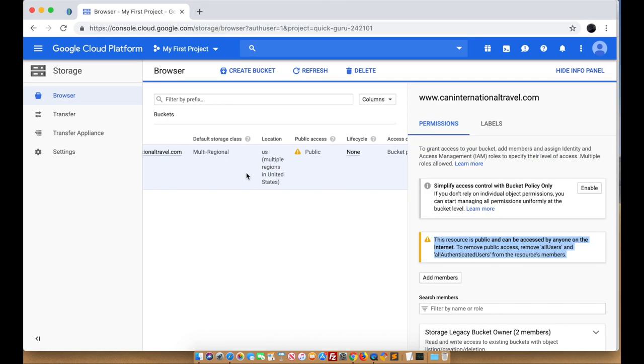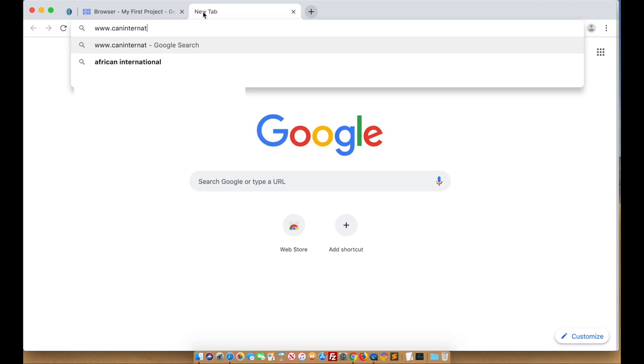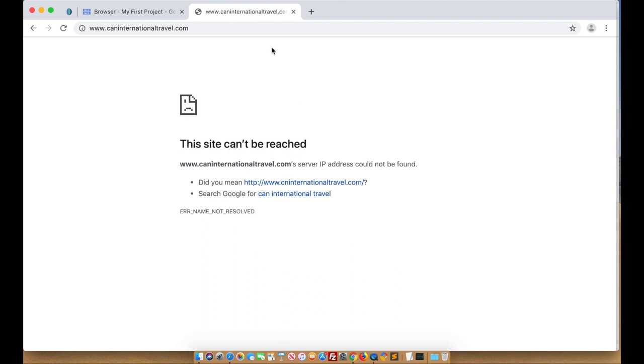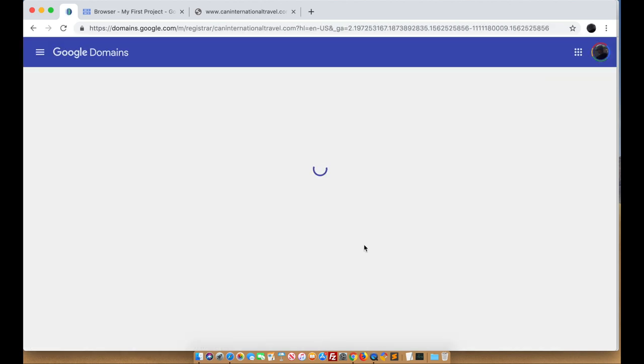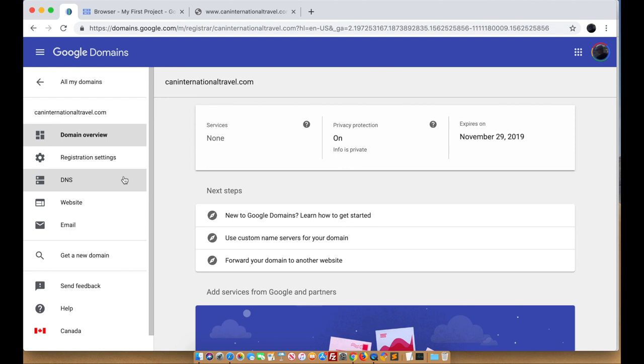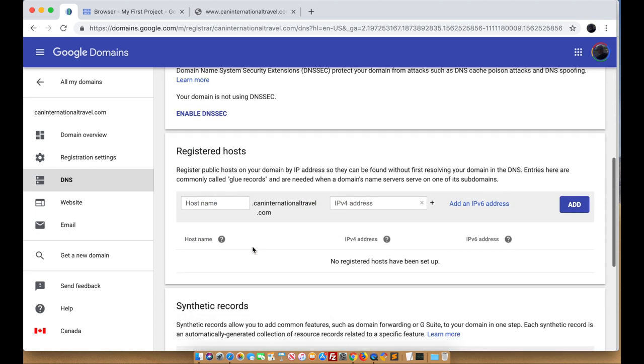So now let's set our domain to point to this bucket. So if I check my domain, it currently points to nothing. Now go to your domain registrar. In my case, I use Google Domains. Select your domain. Edit your DNS. And look for custom resource records.